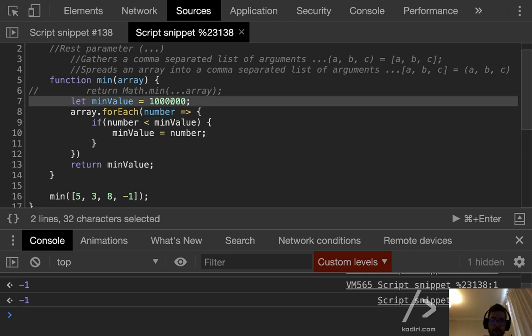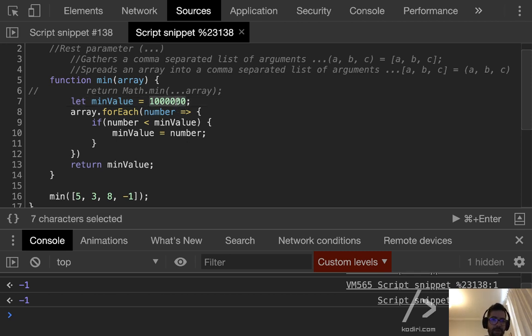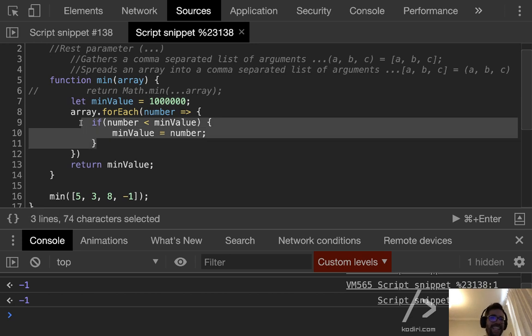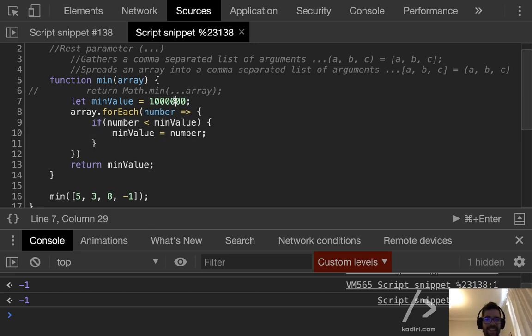By the way, that's bad practice, right? Never do something like that in a job interview. You get my point, right? I'm trying to set up a huge minValue just to make sure that I can detect any smaller number than that. So can you tell me any better way to do that? Because that may fail, right?